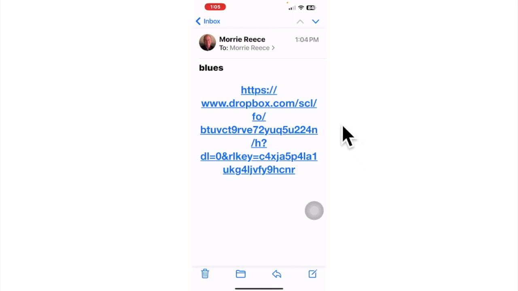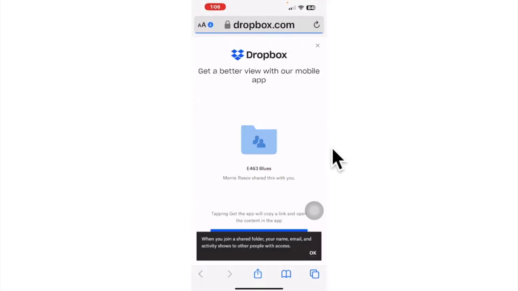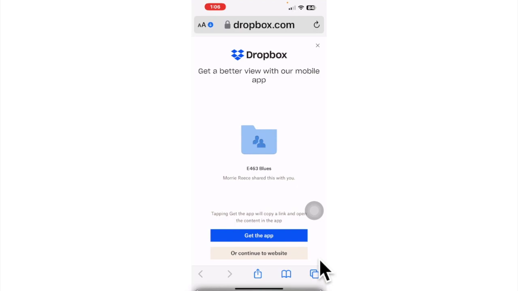Down in the comments, you will see the URL for my Dropbox, and all you have to do is click on it like this. Ready? Click. This takes you to the first page of my Dropbox, and down at the bottom, you see the words, or continue to website. That's what you want to touch. Ready? Tap.